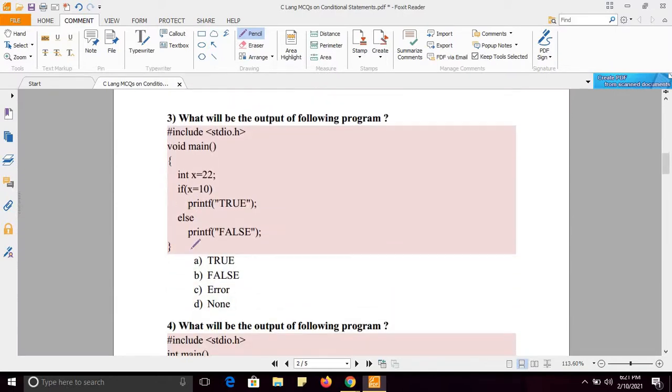Next, what will be the output of the program? This one. Value of x is 20. If x equals to 10, printf true, else printf false. What will be the output? Find the output of this program segment. Value of x is initially 22 and this is the code. What will be the output?